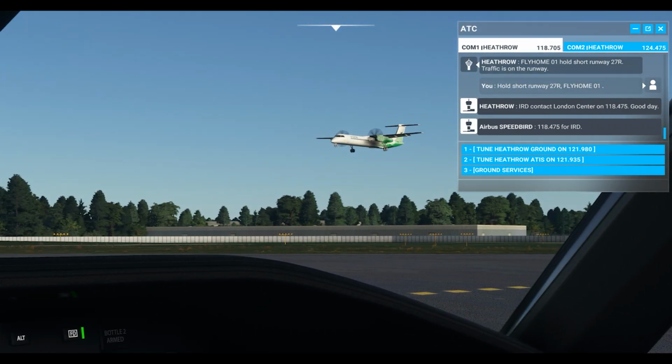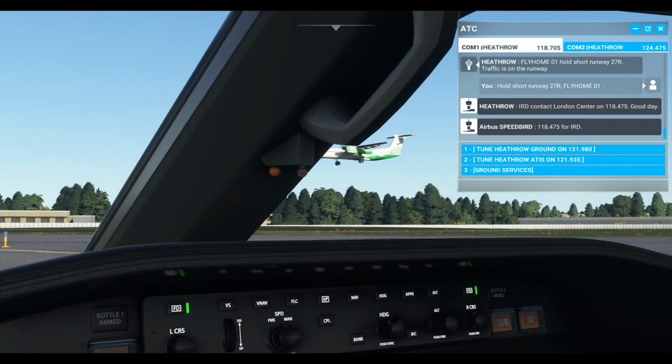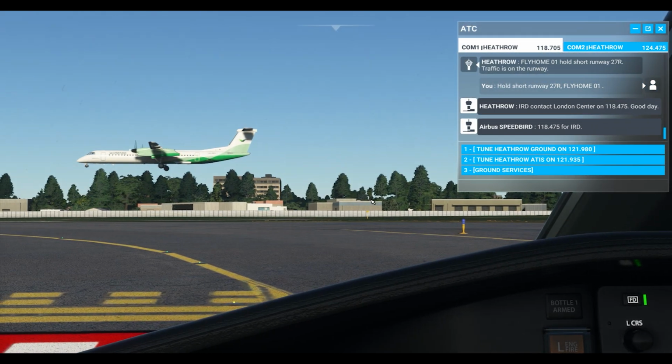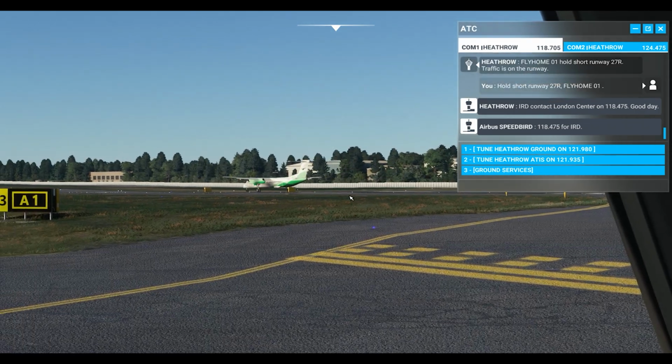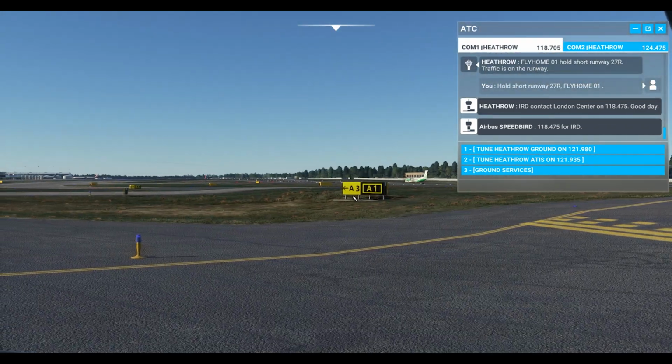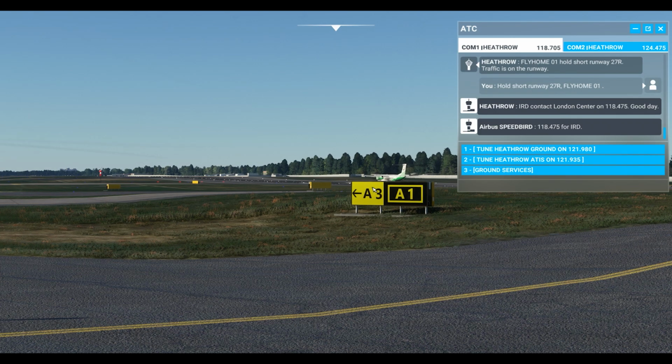Not sure what airline that is, but looking good. Widerøe. Didn't even know they flew into Heathrow. Bang. There we go. Nice landing, bro. Typical Q400 approach.